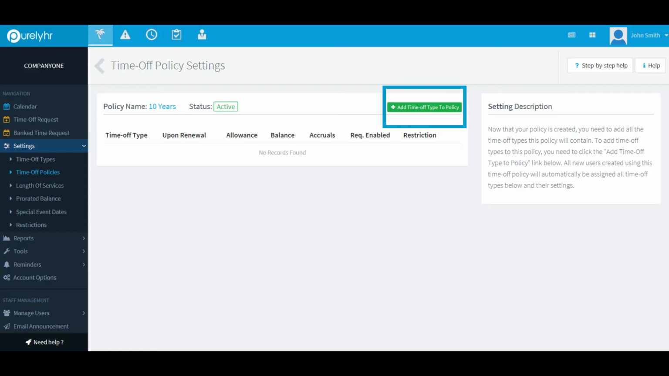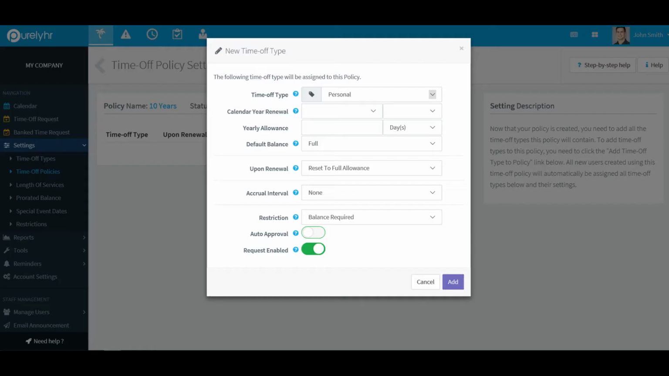Next, we have to add time off types to the policy. Do so by clicking on Add Time Off Type to Policy. Choose the time off type in the drop-down menu at the top. Then select when the policy will renew. Typically, this would be at the beginning of the calendar year or on the employee's anniversary. If you want the policy to renew on their anniversary, leave this field blank. There is one other step we need to take to ensure it will renew on their anniversary, but we will look at that at the end of this video.